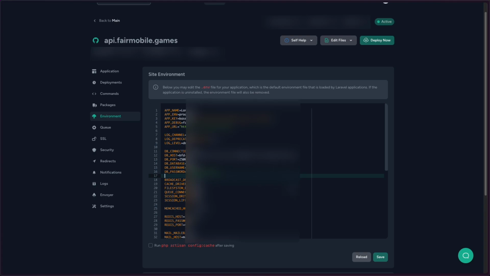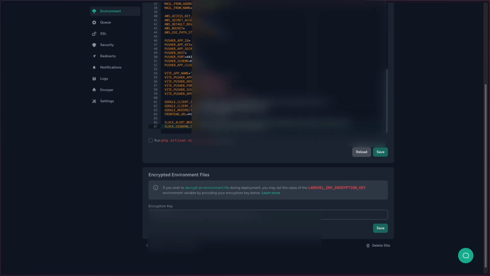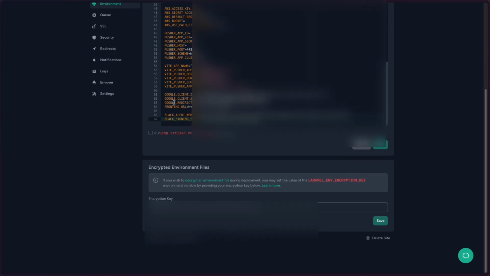Now let's go lower and populate all the other environment variables. So I'm just gonna paste them in here. You can see we have client, client secret, Google redirect, front-end URL, Slack alert webhook, Slack signing secret. So for the Google redirect, we actually want to use the actual domain that we're going to use. So remember to have an HTTPS in here because we're going to secure our website. And in here we have api.fairmobile.games/api/callback. And for the front-end URL, that one is going to be this, https://fairmobile.games. Okay, let's save this.